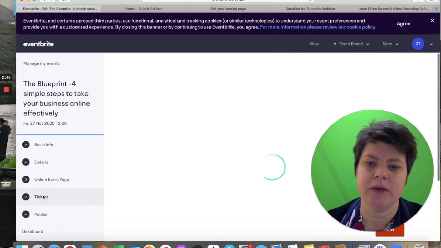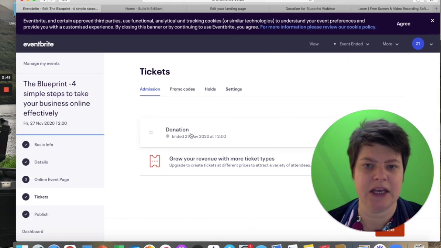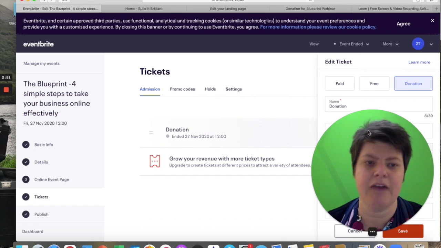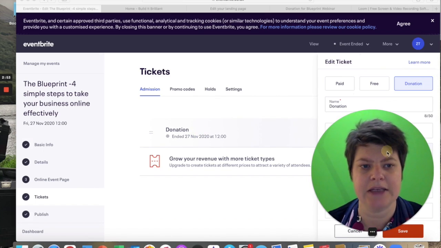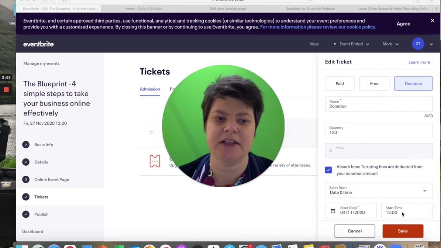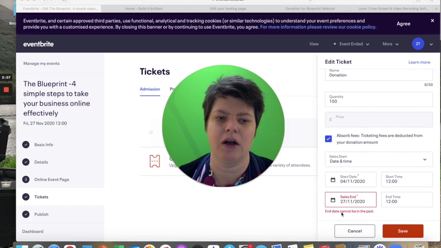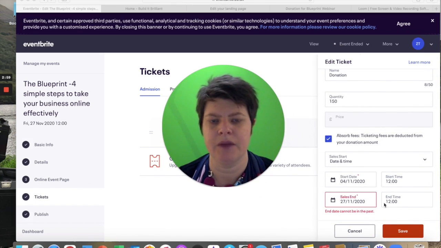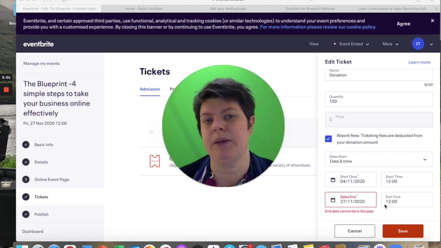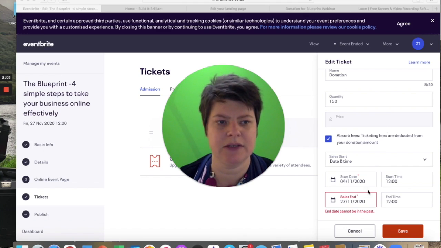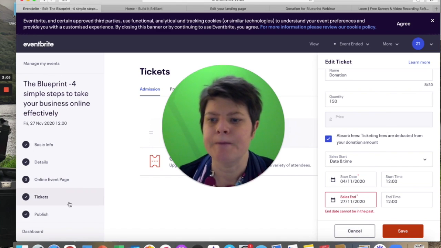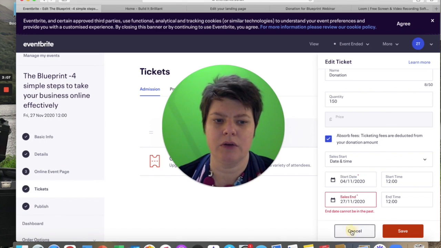For me, what I do is I go into tickets, I set up the ticket. So for this, it's a donation. You could have it as free, or you could have it as paid. And just be wary of the dates. You need to make sure that the dates are correct so that it's on sale when you want it to be and it finishes when you want it to be. So set all of that up and click save. And then when you're ready, you can publish it.